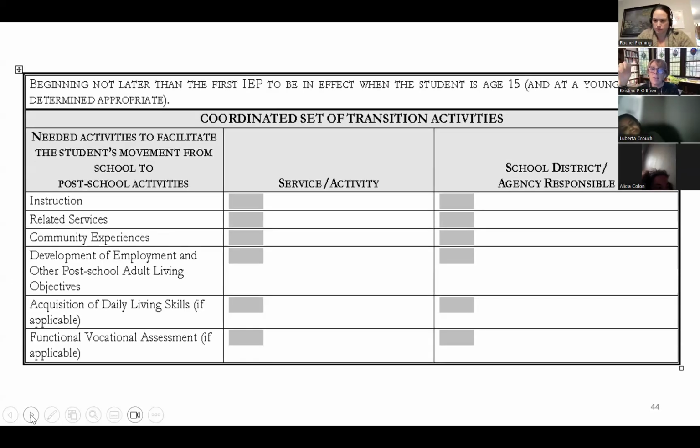The next area that populates into the IEP is the coordinated set of transition activities. These are activities that the school district will be doing with the student on a yearly basis. They should change from year to year because it should be an activity that we're doing freshman year, it's completed, and then we come up with a new activity for sophomore year, junior year, senior year, super senior year, whatever it might be.